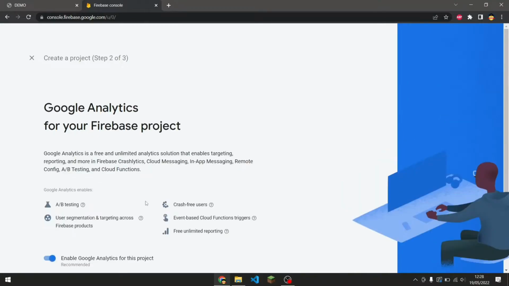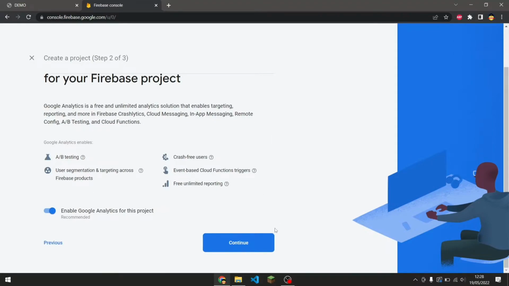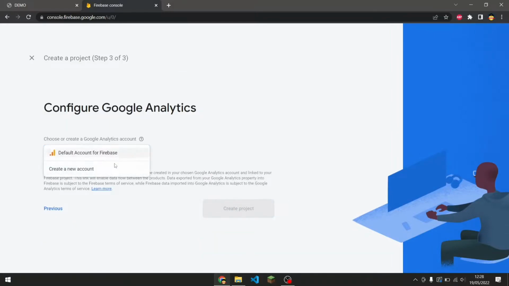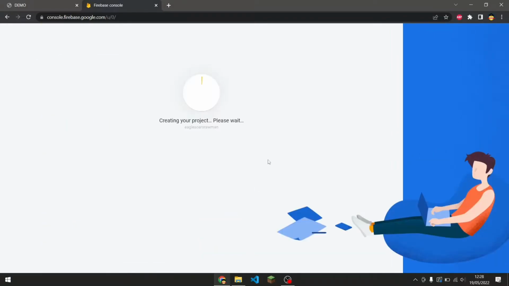I don't know what I just typed, but you can enable Google Analytics for this project, or if you do not want to, you do not need to either, because it's for seeing how many people access it and different sorts of stuff. So you don't really need it, but hey, just use it. And let's create a project.